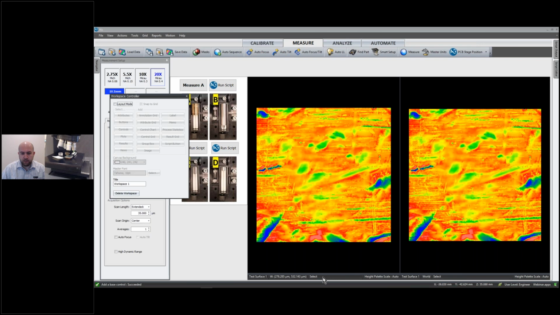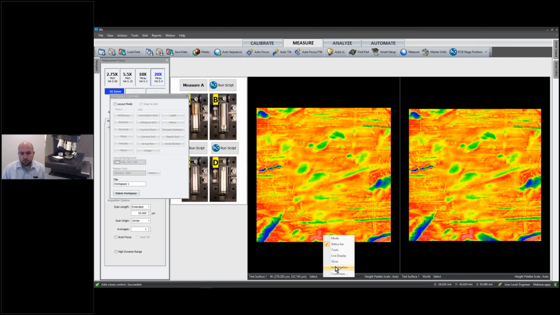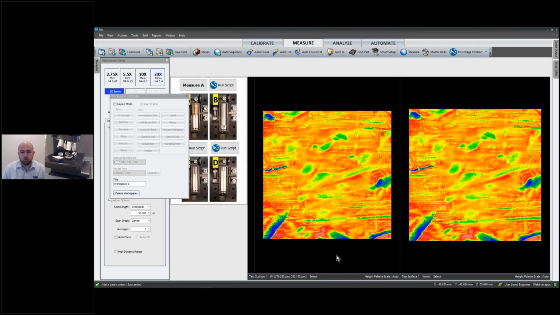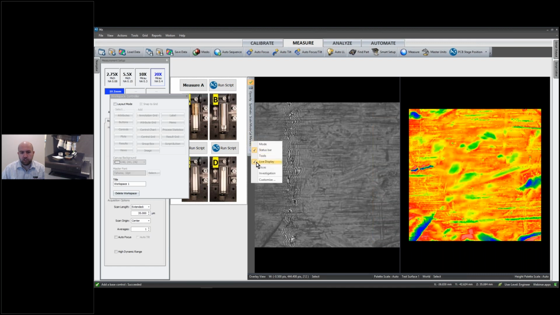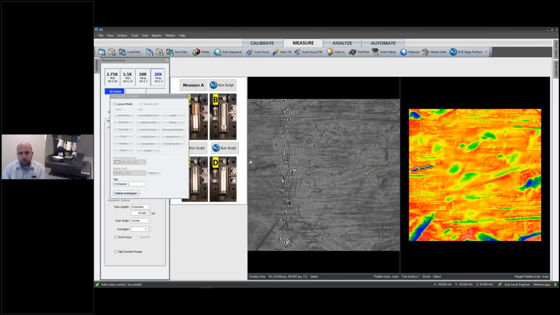And the way you do that is right-click on the bottom status bar and we'll bring up the live display toolbar. On that toolbar is a green checkbox and this is the toggle to turn it into a live display. So now we can see exactly what the camera is seeing in real time. As I move the stage up and down, we'll see the fringes move. Now, since we don't need this toolbar anymore, because an operator isn't going to have any need to interact with it, we can right-click on it and then uncheck live display.